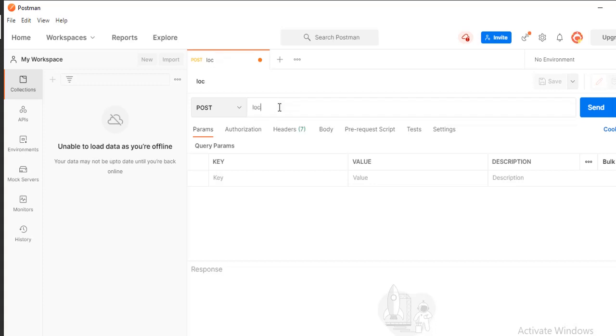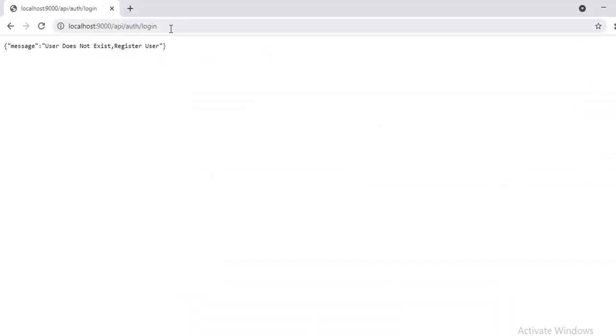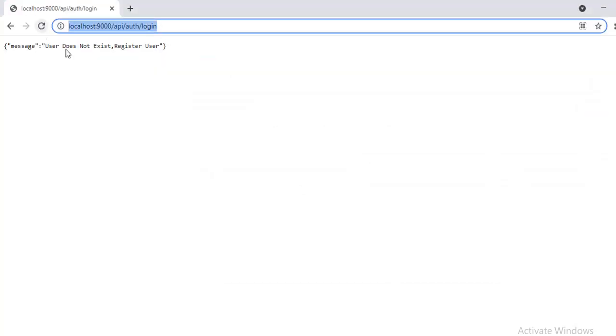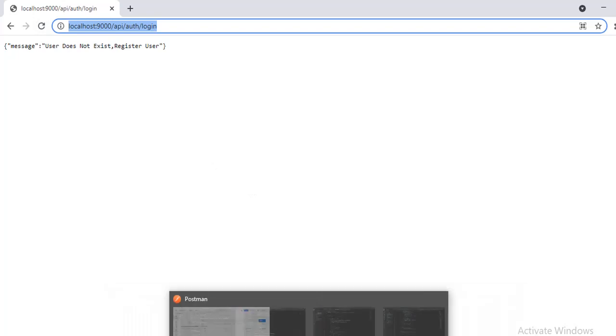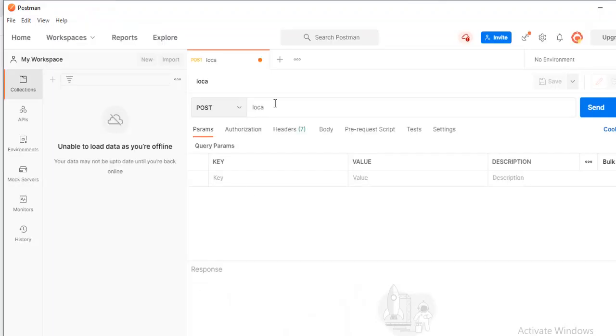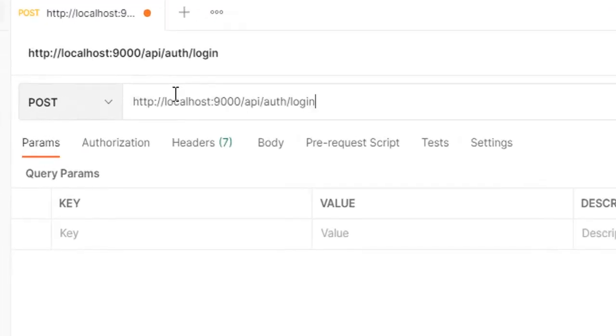So in here, I'm going to use my localhost. Let me go to my browser and I'm going to copy this URL. So I'm going to use this URL in my browser and come in here. I'm going to paste it in here. So in here, you now see we have our endpoint, login, and that's it.